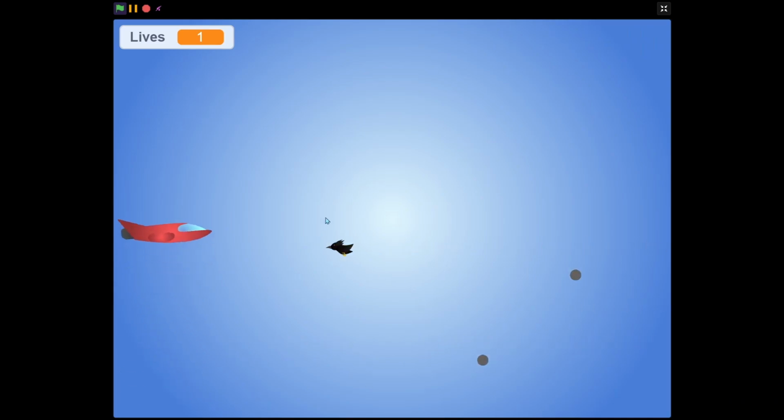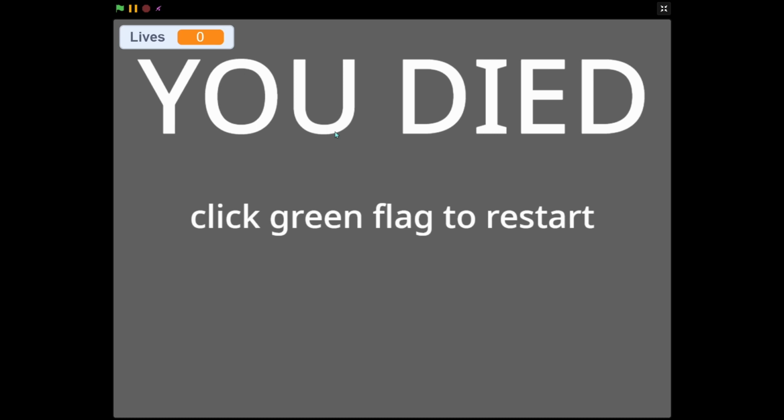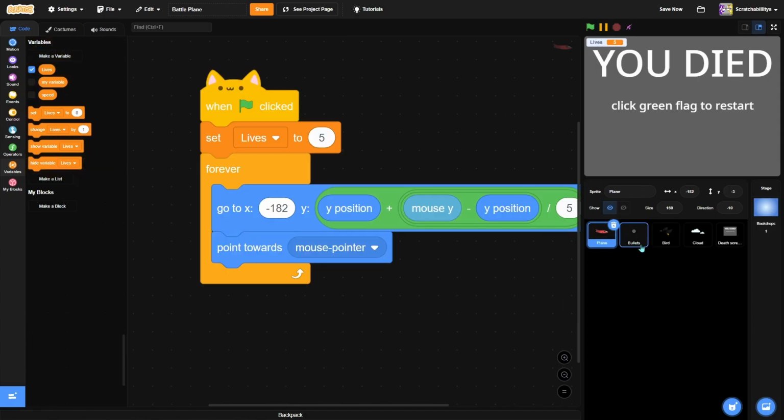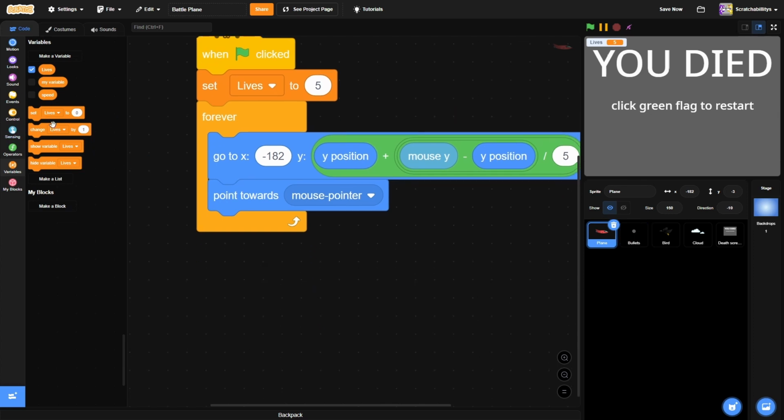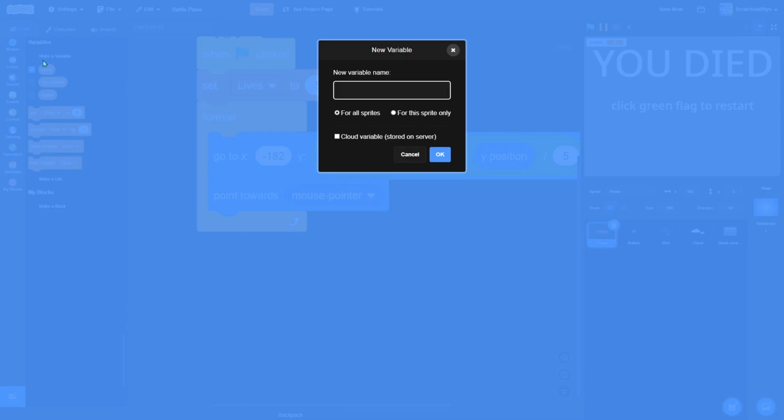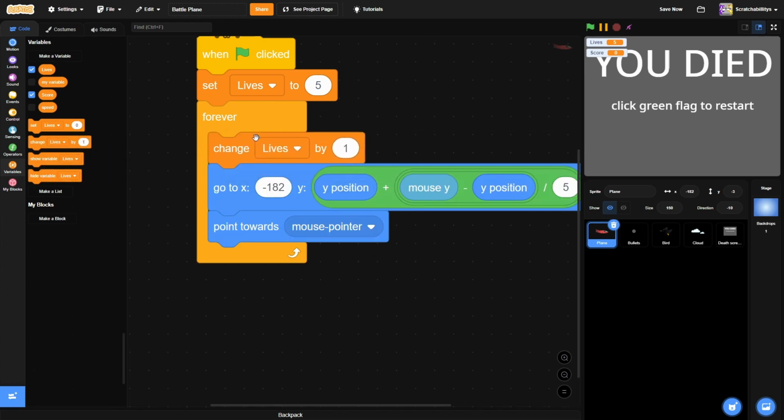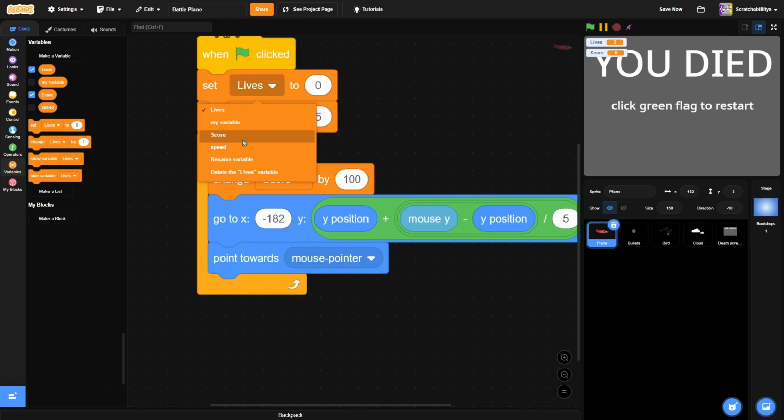All right, so now we have to make the score. In the plane sprite, we're going to go back to this forever loop and make a new variable. Let's call it score. We're going to say change score by 100 forever. And then when green flag clicked, set score to 0.